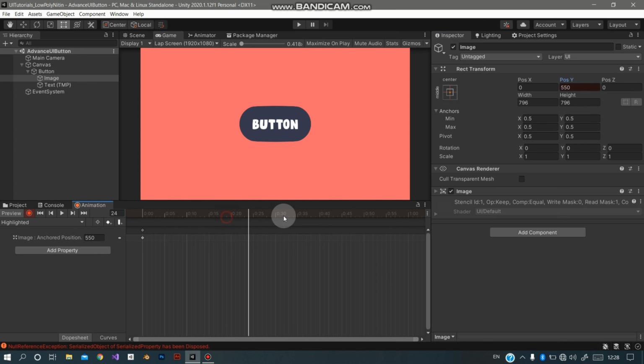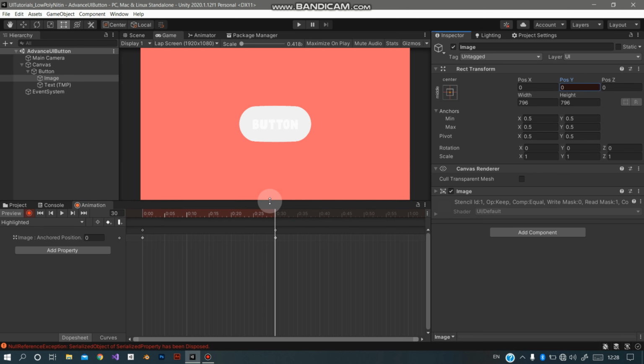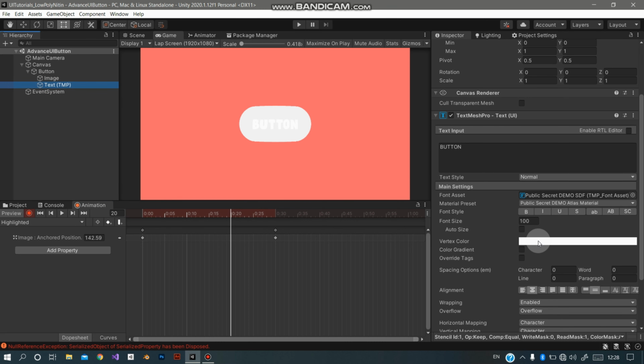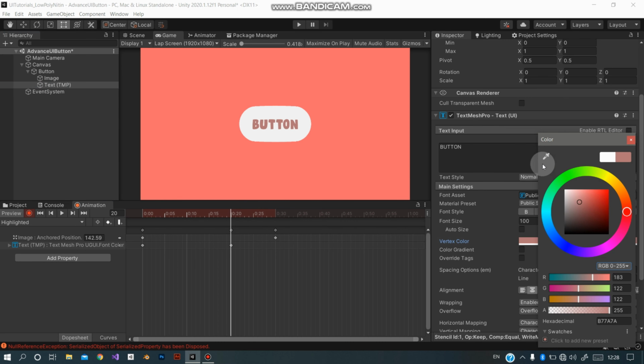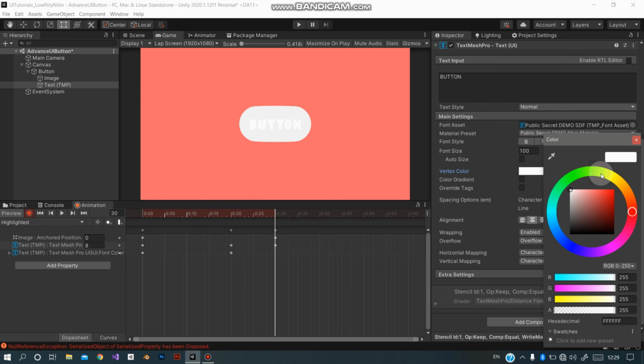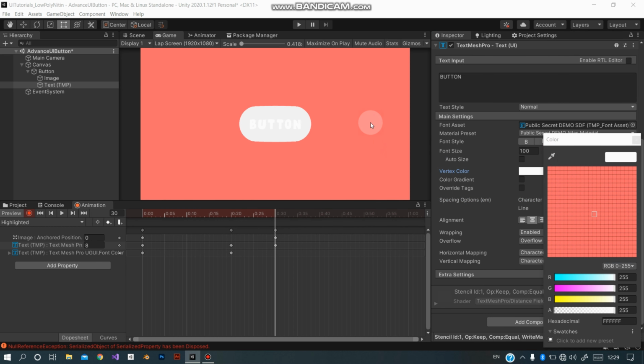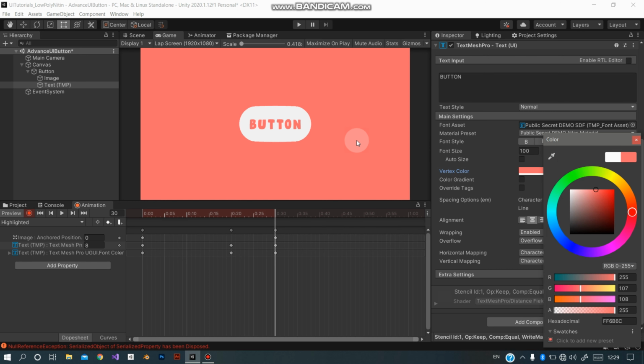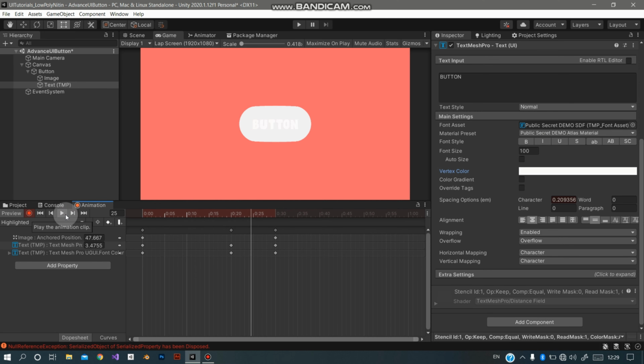Then on frame number 30, set its Y position to 0, and on frame number 20, select the text and set its color to completely white and also the character spacing to 0. Then on frame number 30, change its color to whatever you want. I'm going to use the color as the background. Now you can see.